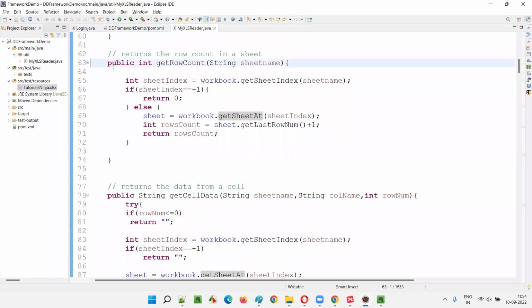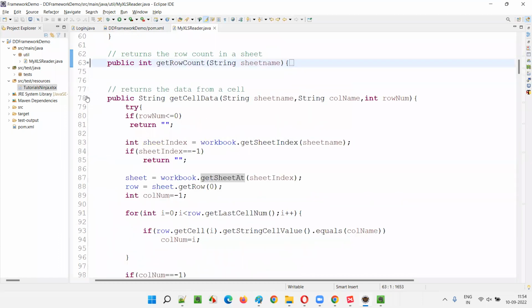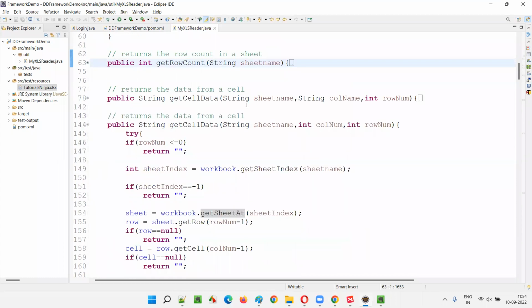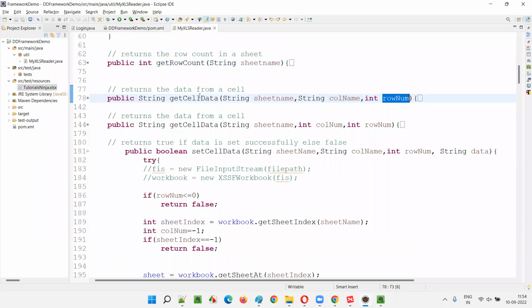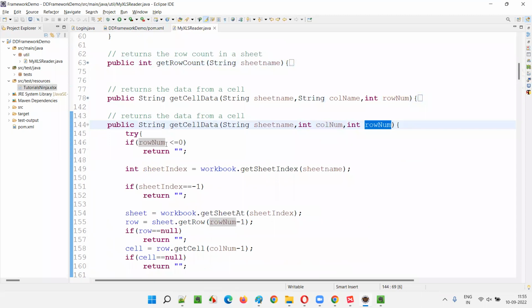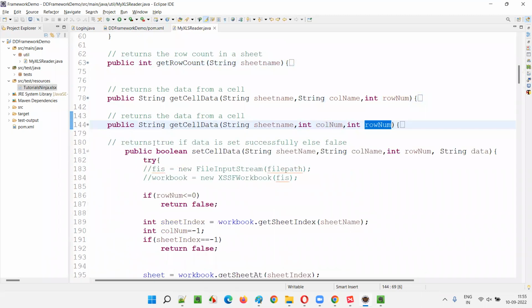How many methods are there? Get row count is one method. The next method is get cell data, to get the cell data. For that, we have to pass a sheet name, column name, and row number. Then third, similar get cell data, but with different parameters. Here instead of giving the column name, you can give the column number. Remaining all are the same. That way also you can get the cell data.